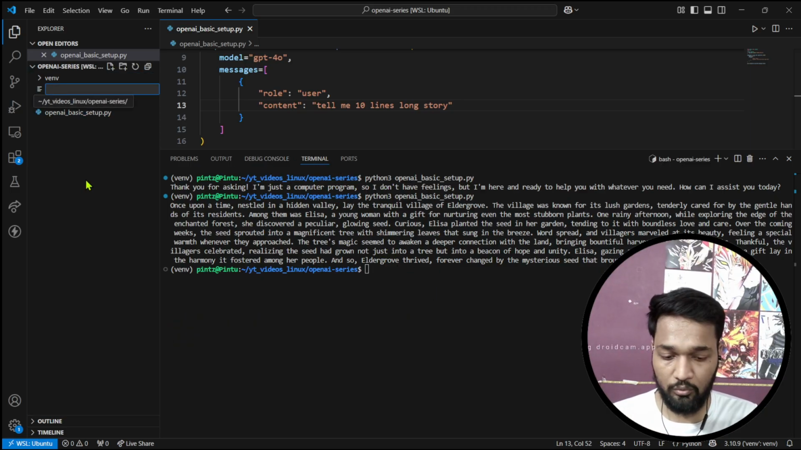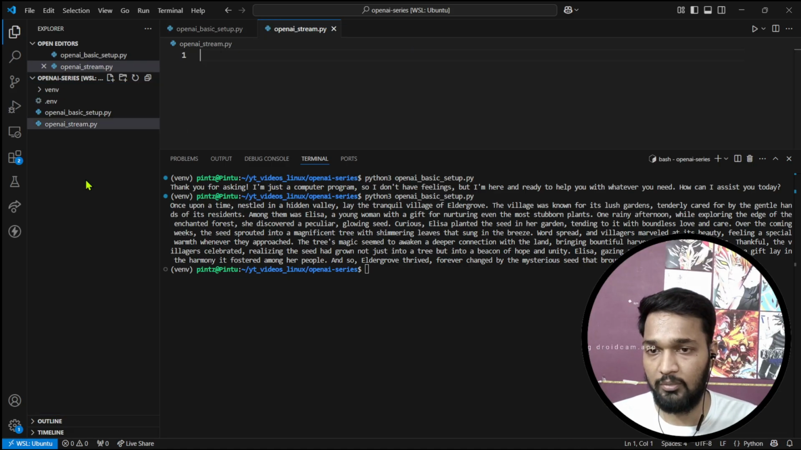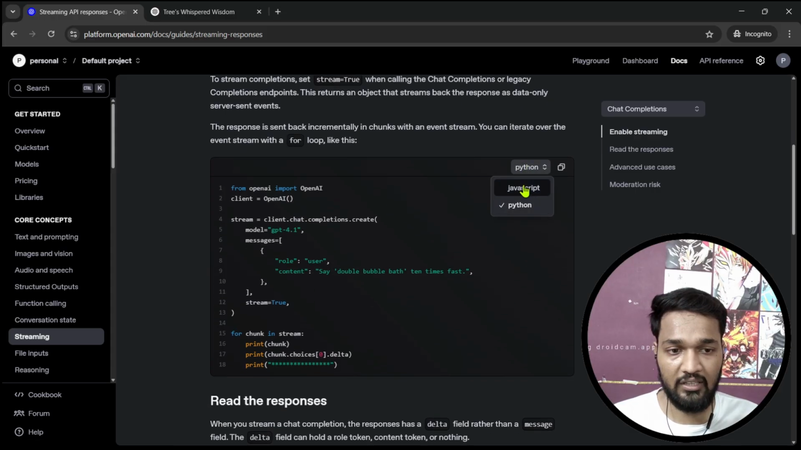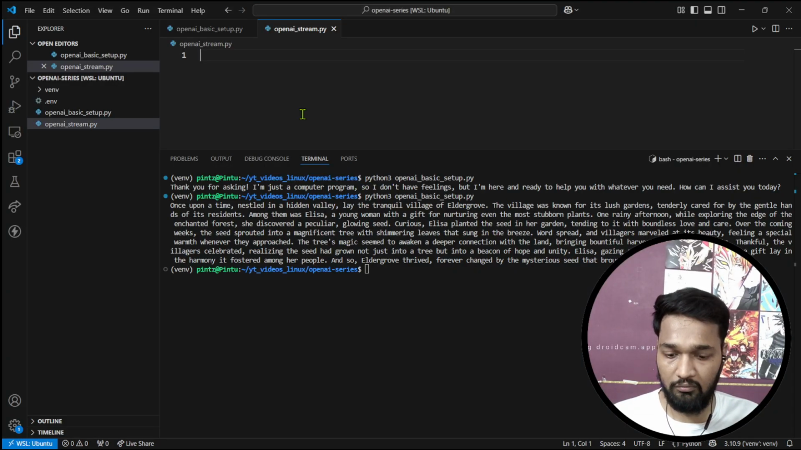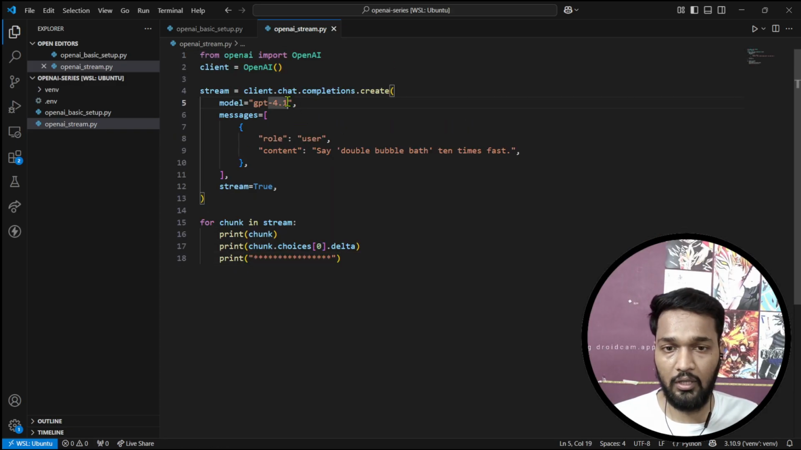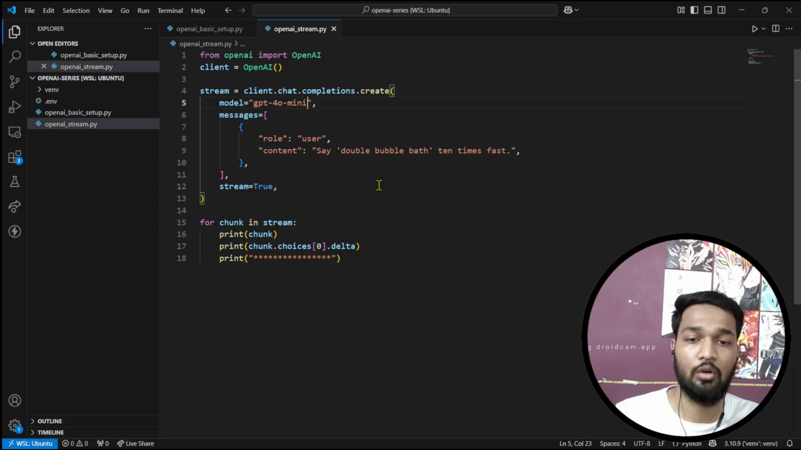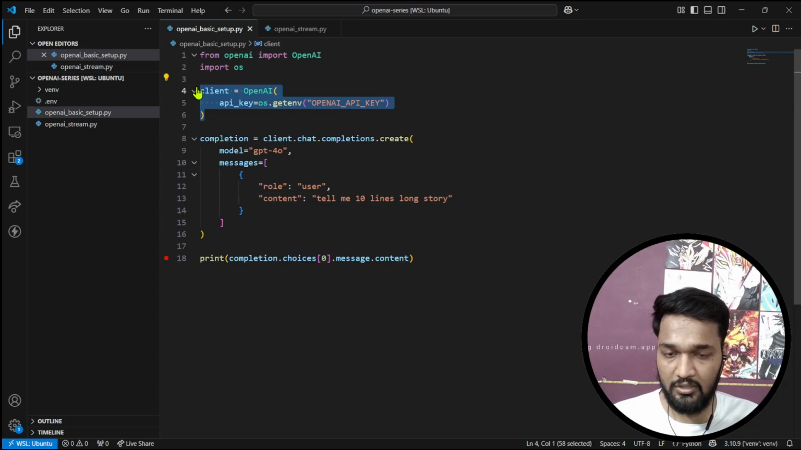So let's create a new file, OpenAI stream.py. Again, we are going to the documentation, go to streaming, select Python if it's not already selected. We are going to use this code, copy, and paste it. So this is the code, and I'm going to use 4o mini because it saves tokens and it saves cost. Everything is the same, as you can see. Let's copy and paste this as well.